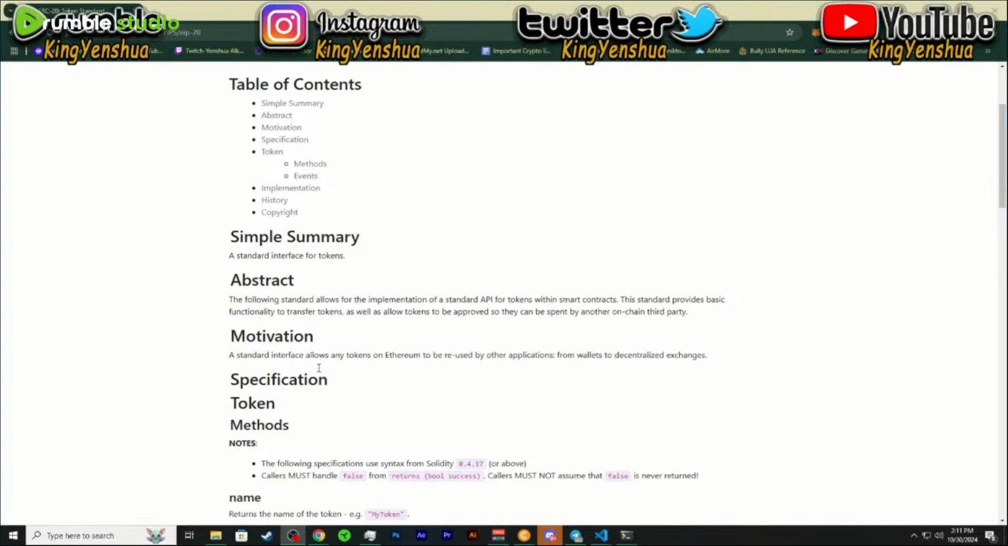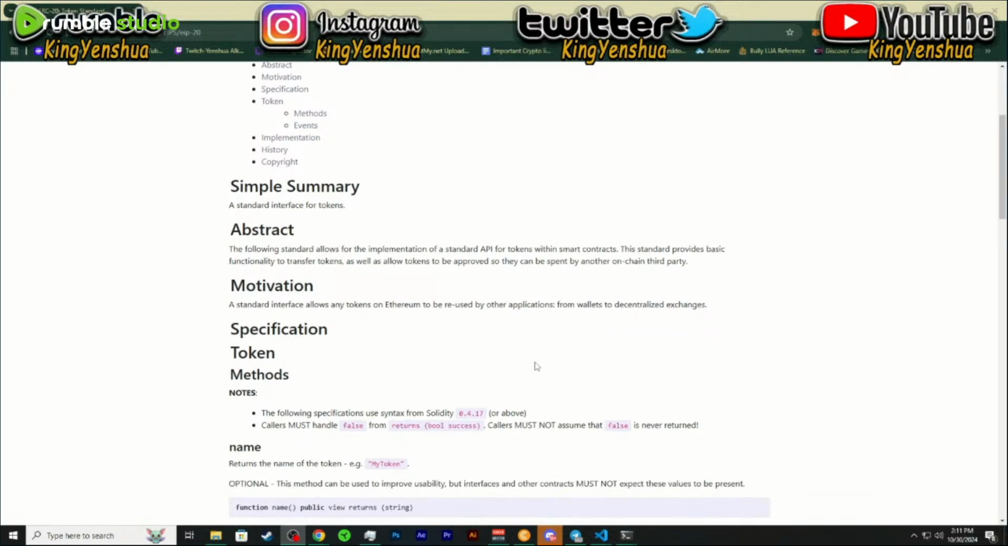The motivation is that the standard interface allows any tokens on Ethereum to be reused by other applications, from wallets to decentralized exchanges. So for instance, you can okay a router, you can okay a permit, which I'll do later on in a different stream. I want to do more of a streaming type of ideal because it's easier and faster, especially if I have a lot more content to bring along. This router is like a decentralized exchange that you're okaying your tokens to be approved on, so they can use your tokens on your behalf.